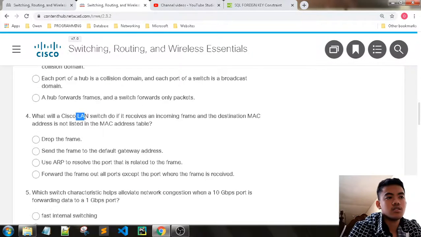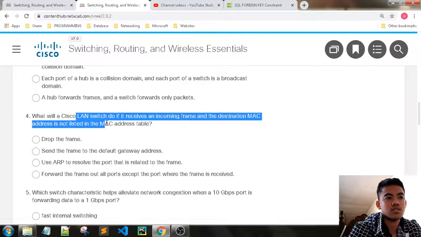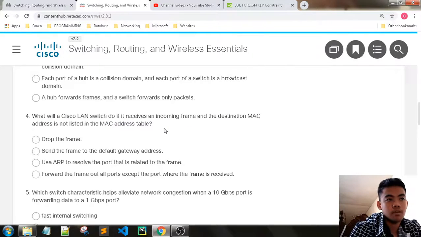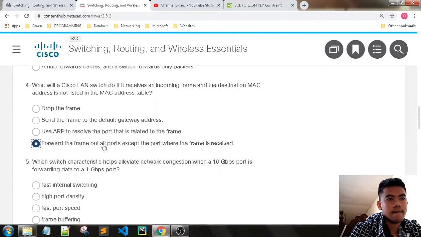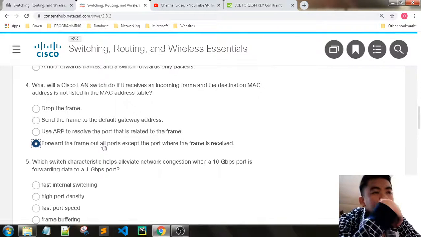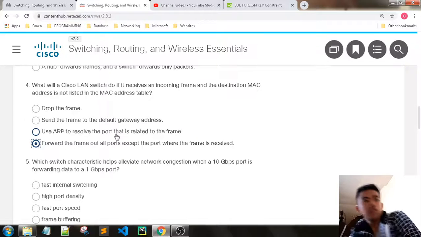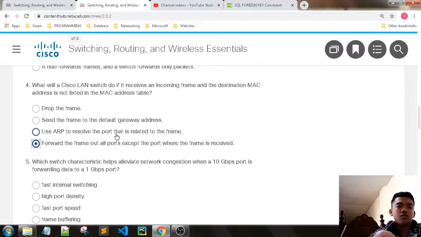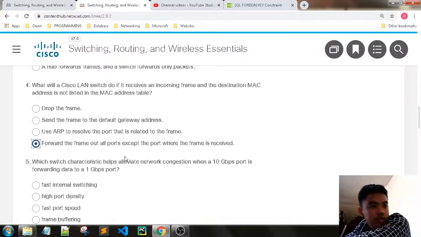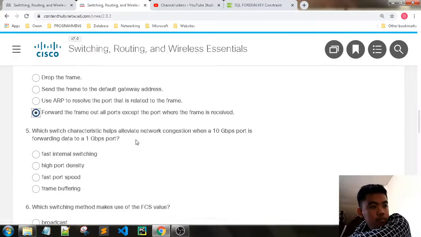So what will a Cisco LAN switch do if it receives an incoming frame and destination address is not in the table? So forward it. Okay. Hindi niya i-drop kagad. Send niya, then i-forward niya sa lahat ng ports. Tama. So hindi niya alam yung destination eh.